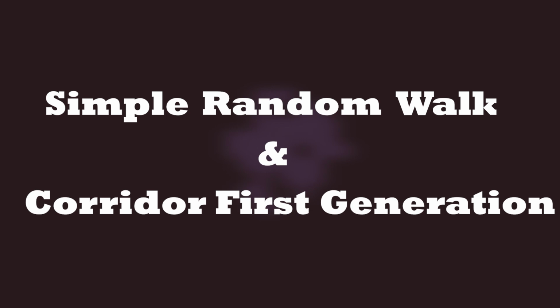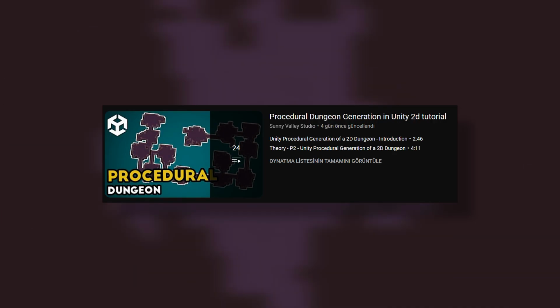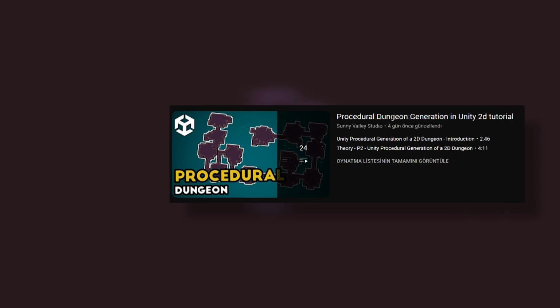There are different ways to achieve our goal, but we'll use the simple random walk algorithm with corridor first generation. With these methods, we can create corridors for our player to walk and play with. And at the end of every corridor, we'll spawn a room which is created by the simple random walk algorithm. I'll be following this tutorial to create this system. If you are interested, you can find the link in the description.